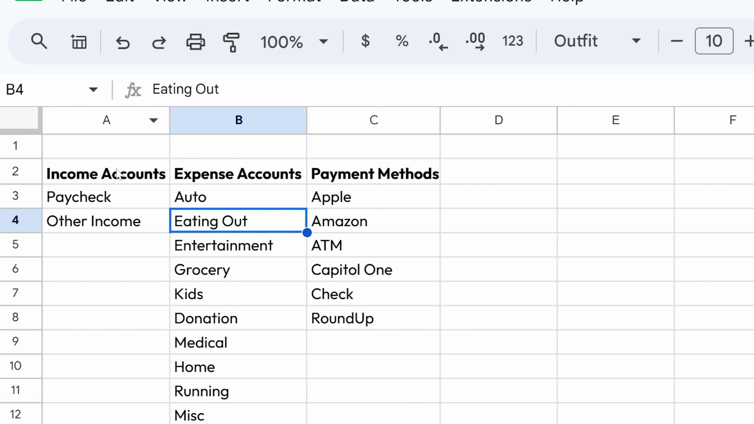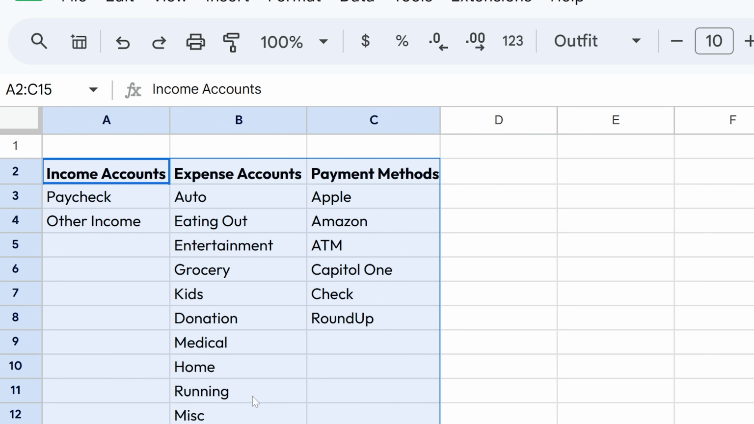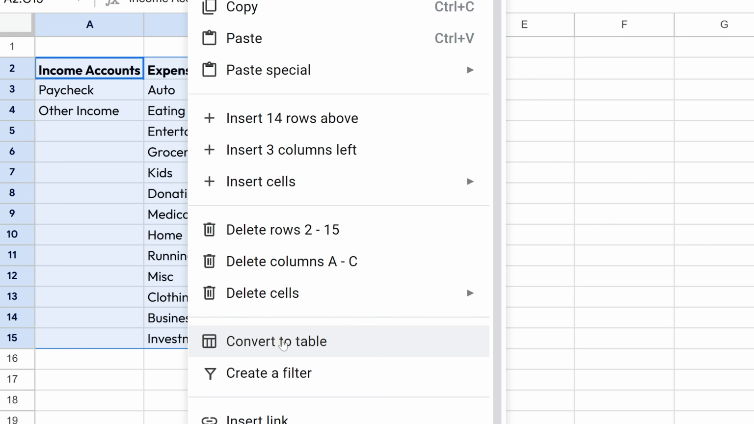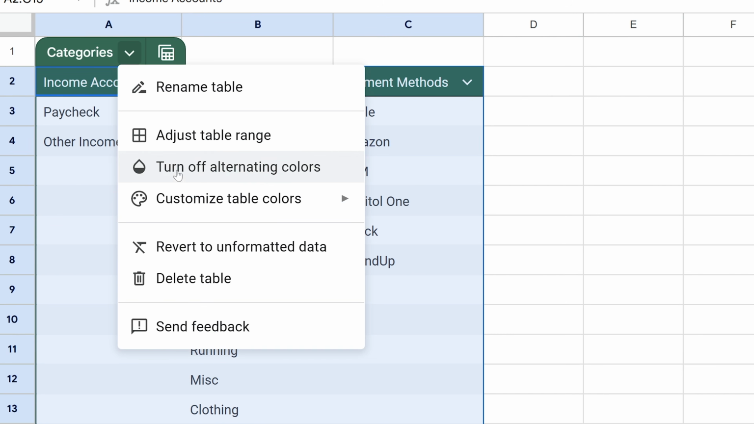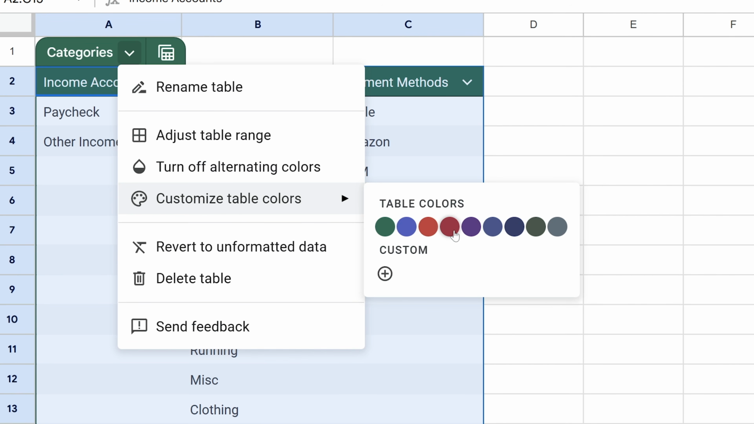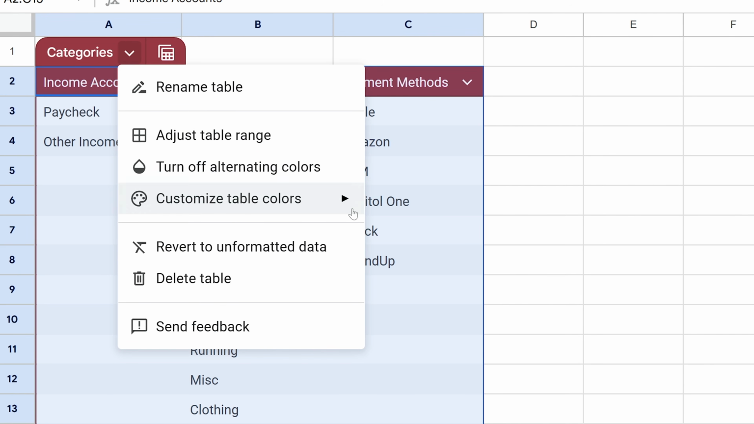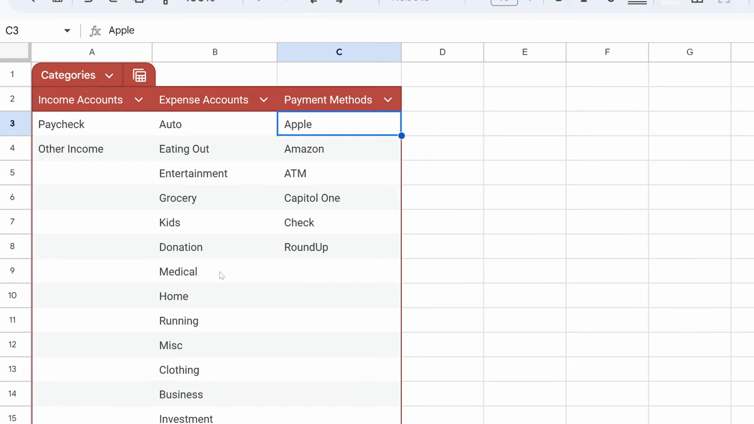Now let's use the new table features. If we select this range and right click, then we can convert this to a table. This is going to allow us to reference these things in our budget a lot easier than we would otherwise be able to. I'm going to double click up here, rename this to categories, spell it correctly, and we're good. We don't have to change the color, but I'll show you how you can do that if you want to by clicking right up here. We'll change it to red.